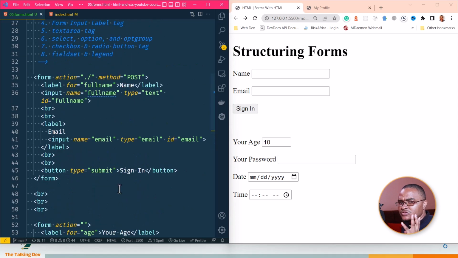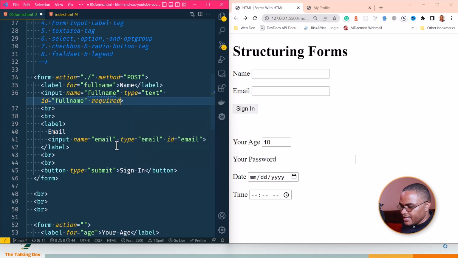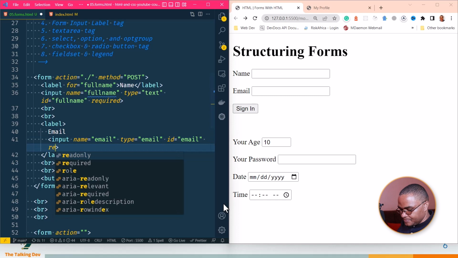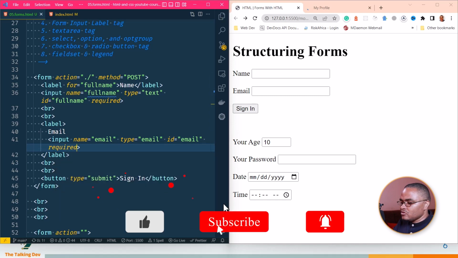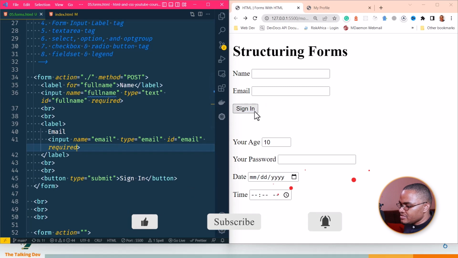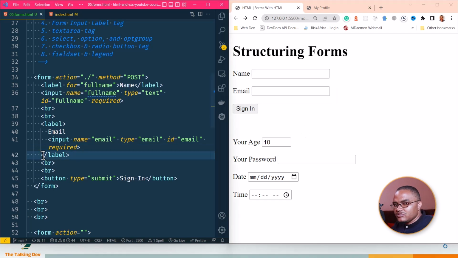Something that I want to note quickly is that when it comes to things like form, sometimes you want to add a browser validation, and one of those browser validations is required, that one and that one. We make it so that this field is required. So what happens is that when you try to submit this form, look, it says please fill out this one.